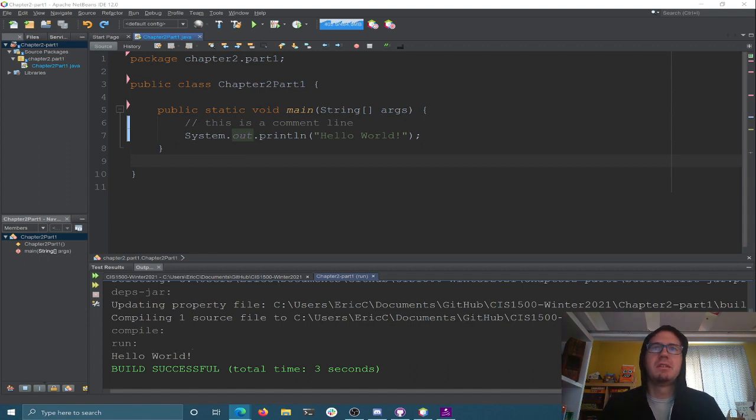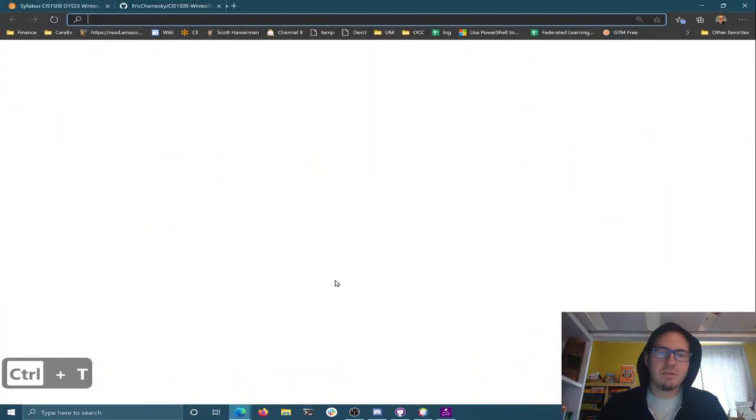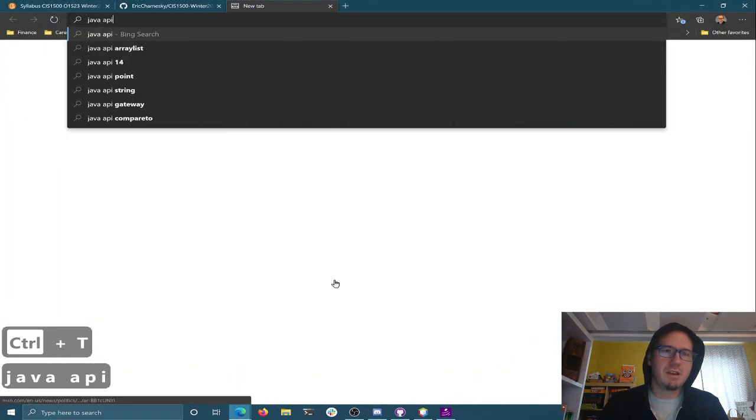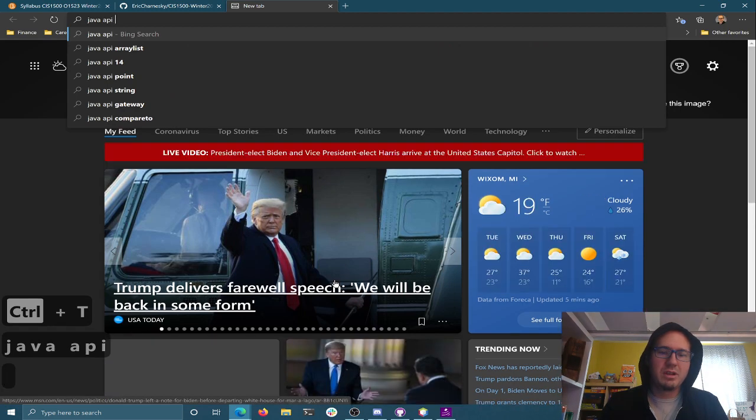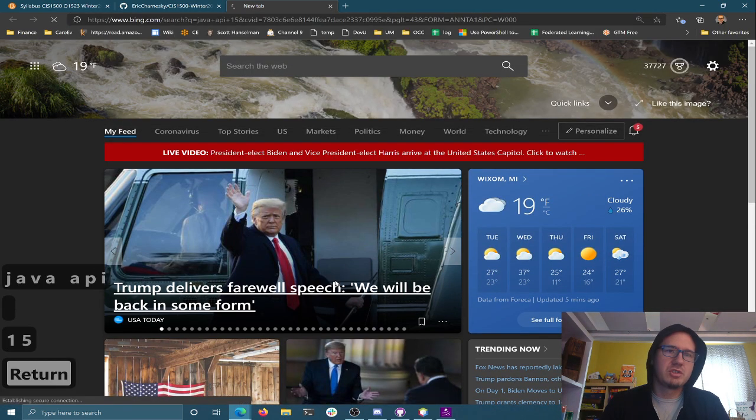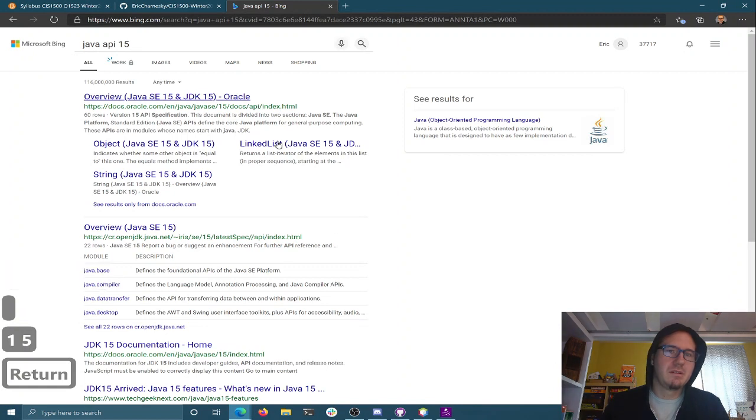So the Java language has a really cool library of functions and all sorts of things that it already knows how to do. We'll call it the API, or its Application Programming Interface. So the Java API does all sorts of cool stuff and has all sorts of built-in things. And we can even go find it. So if you look up Java API, and we're on version 15, sure. Let's see what we get. Here we go.